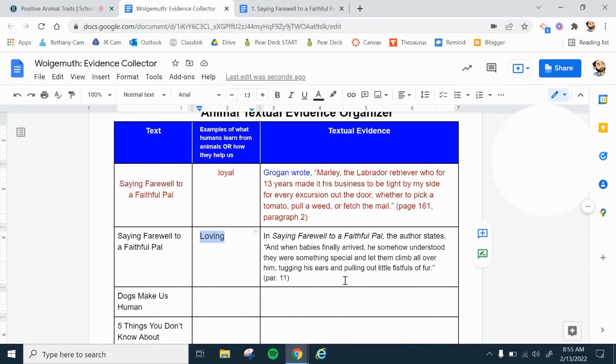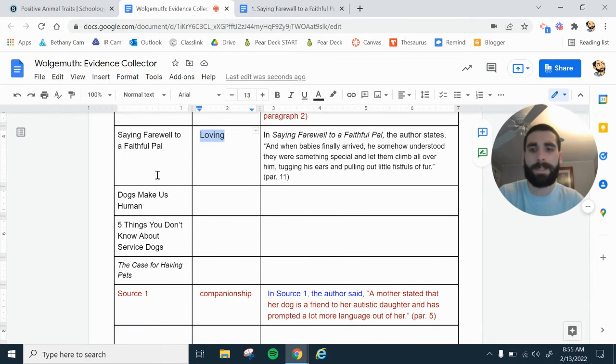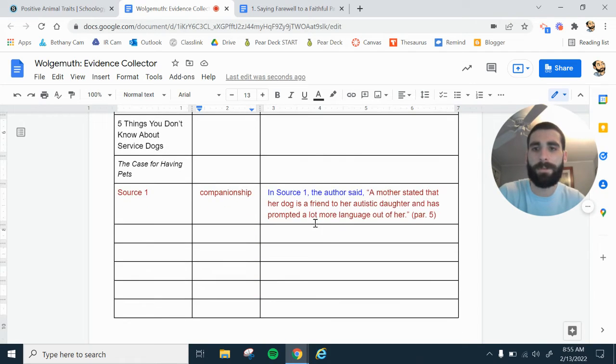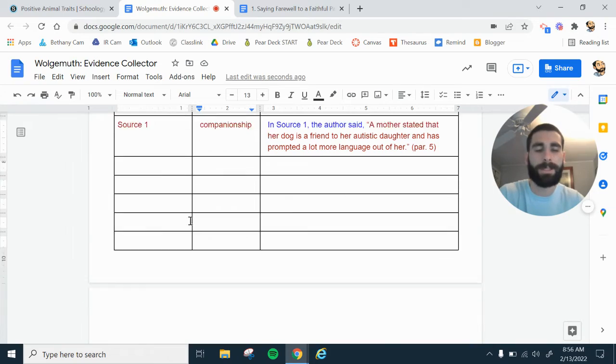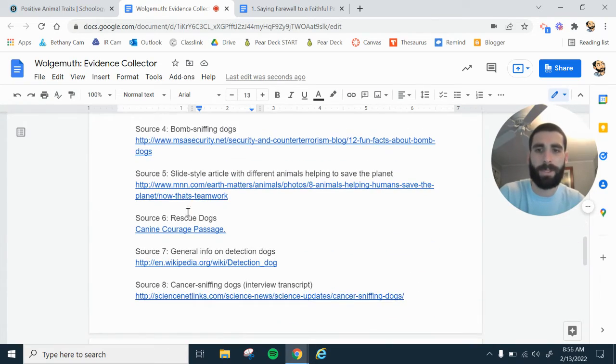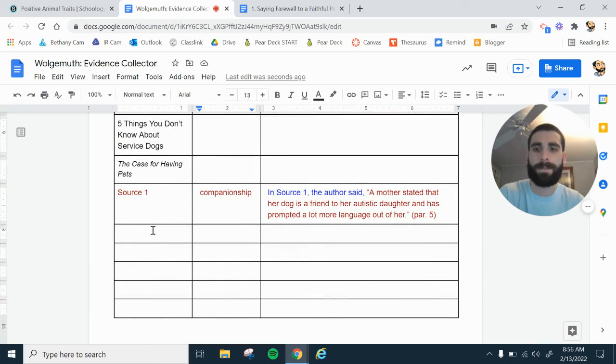And then you can continue to keep collecting evidence from these sources, just like we did from Saying Farewell to a Faithful Pal. And then when you get to these empty sources blanks, you're going to choose sources from down below. Type the name of the source here, your trait, and then evidence here.